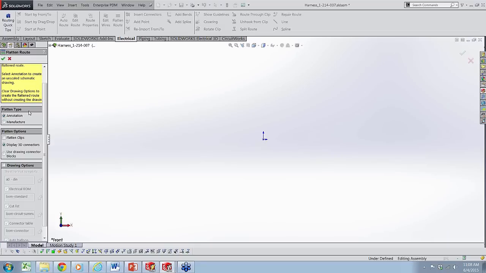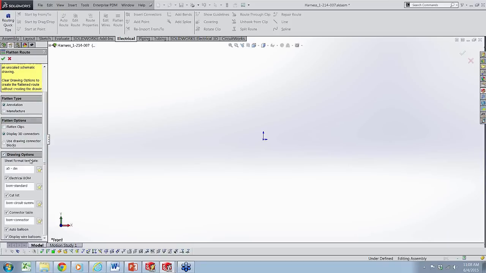The manufacturer will be the true to size information, and then the annotation kind of compresses everything. So if I have a long route that needs to be flattened, it puts it in one nice schematic so it doesn't spam over other sheets. For me, it was a simple cable routed, so I'm going to use the annotation. I can go ahead and also enable the drawing option if I have a template, so it's going to come up with a bill of material information, my cut list, my connector, and my auto balloons.